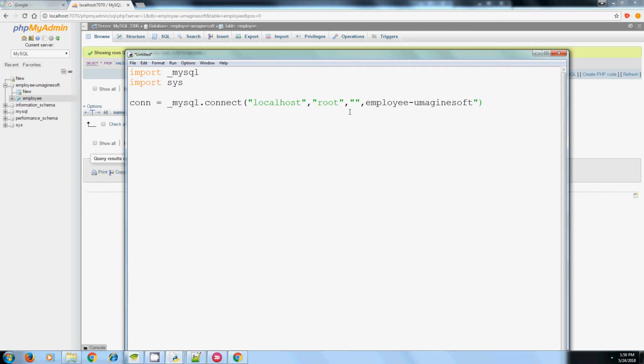Now once I connect to my database, I would basically print out that the connection is established. Let me first save this file. Let me just write it. I'm going to print and say connection established.